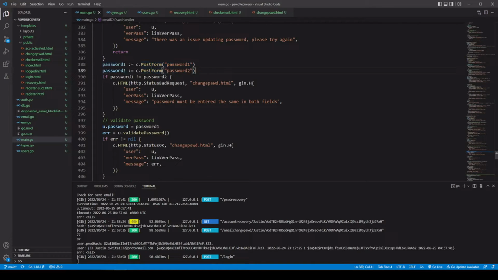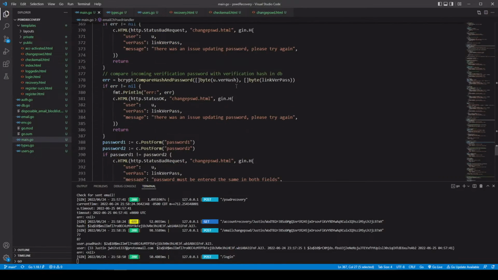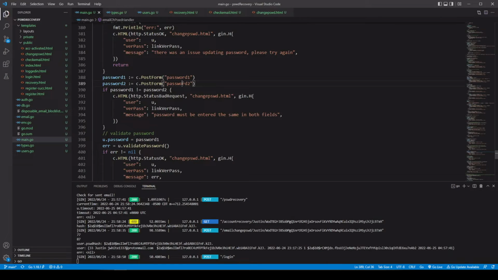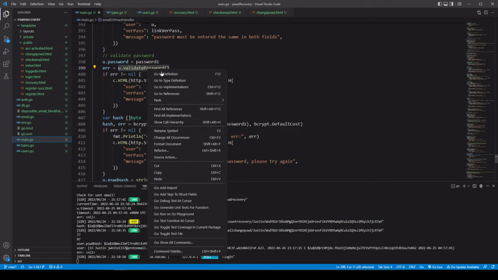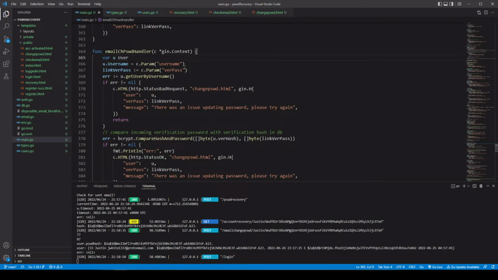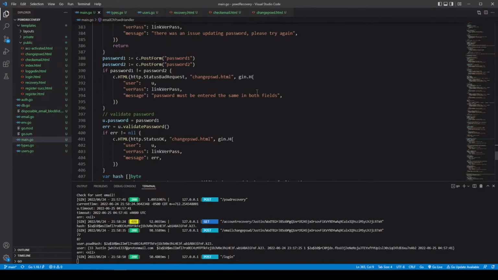We're going to use PostForm here because this is part of the form, where, remember, the username and verification password were inside of the link. And we're going to grab password1 and password2. We're going to make sure that they are the same so it wasn't misentered. If not, we're going to send the user back. And we're going to validate the password. So we're going to populate user.password with password1. And then we're going to use the same validate password code that we used in a previous video. Did it take me to there?